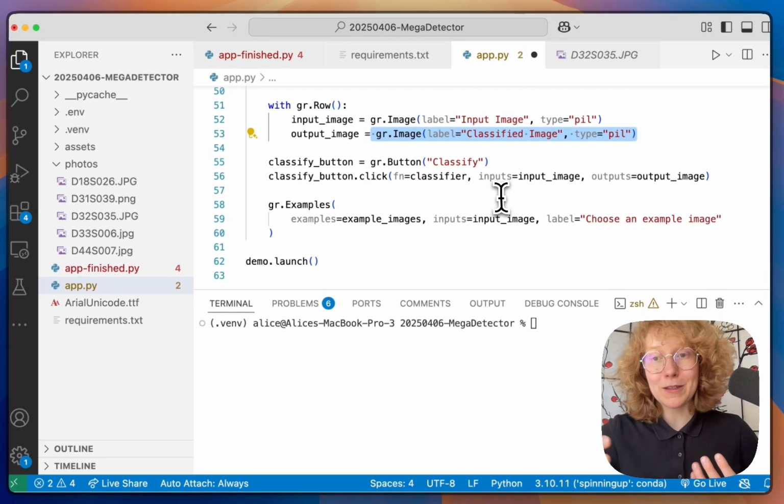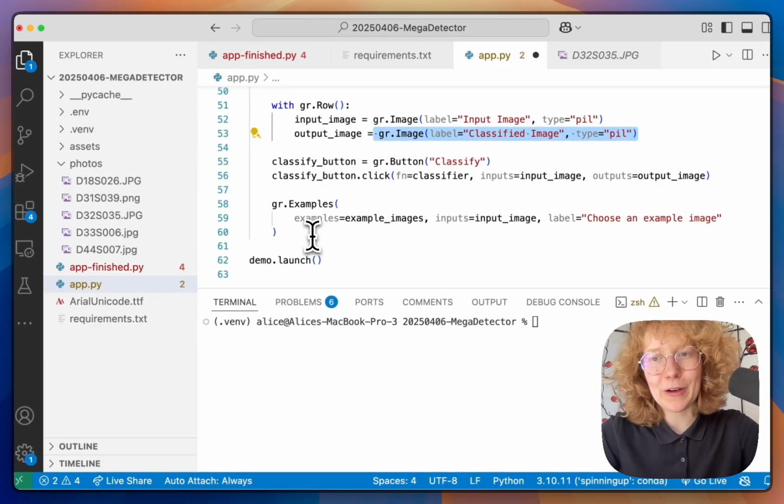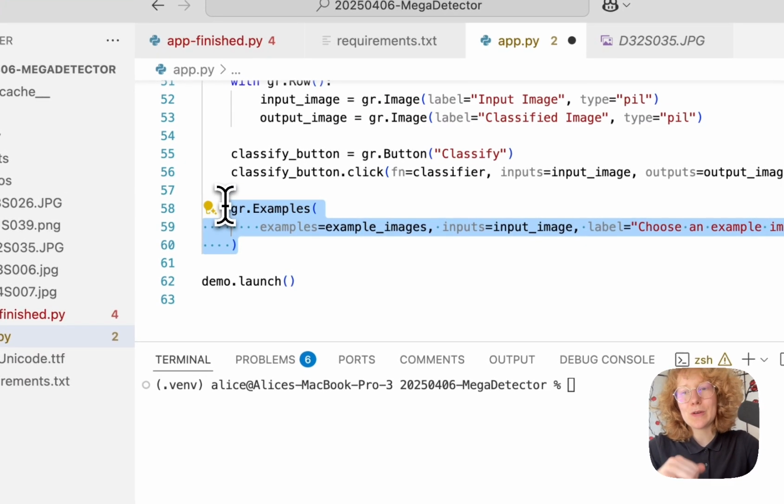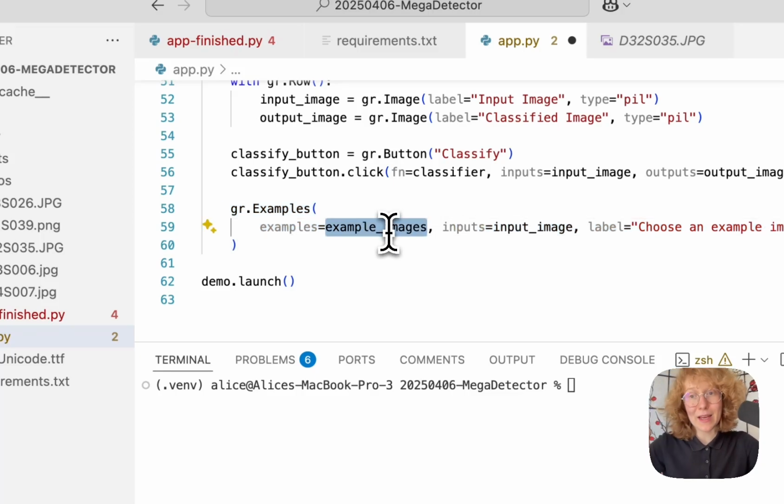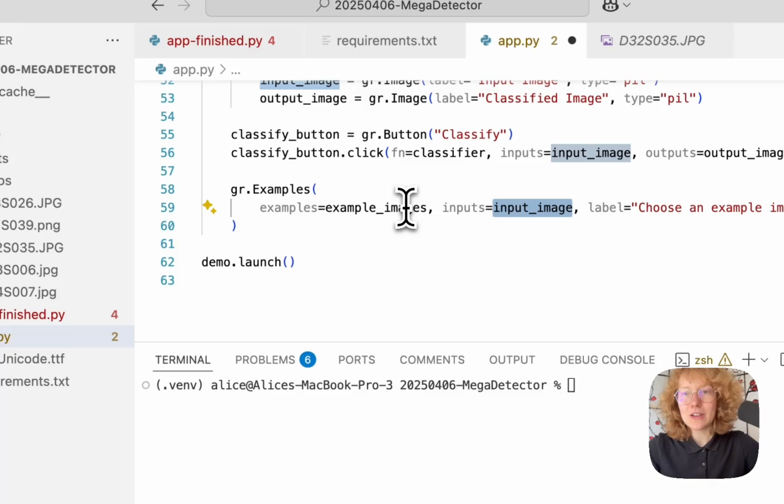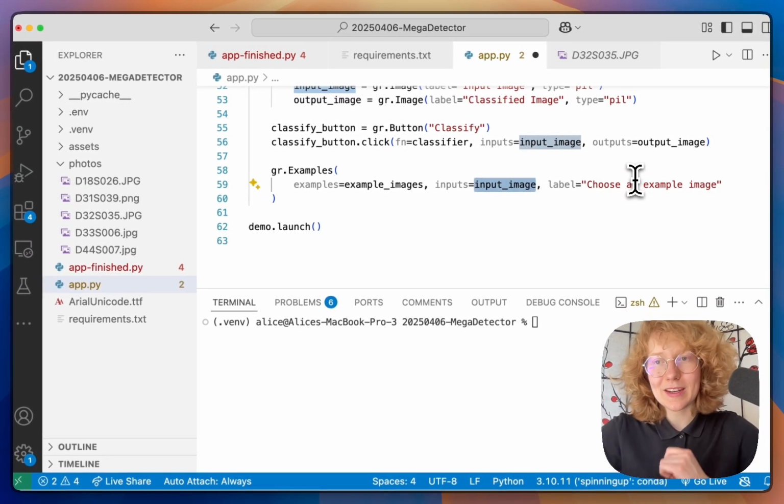And then to have something we can display without uploading our own photos, we're also going to use these gradio.examples, where we're saying, okay, we're going to take our example images that we loaded, and we're going to populate them in the input image, and then say that you can choose an example image.